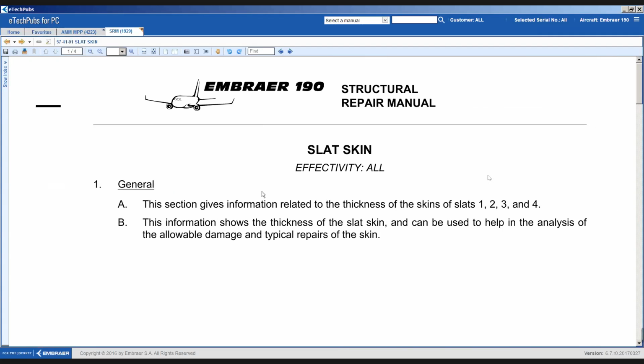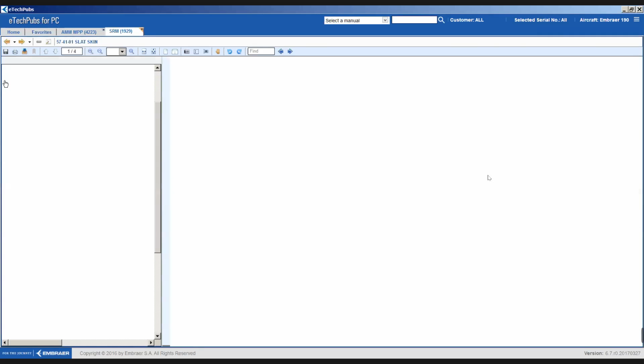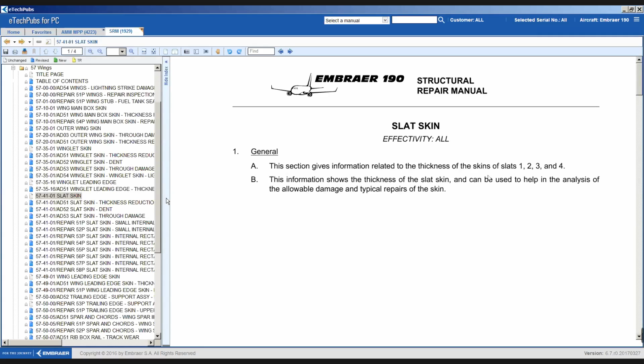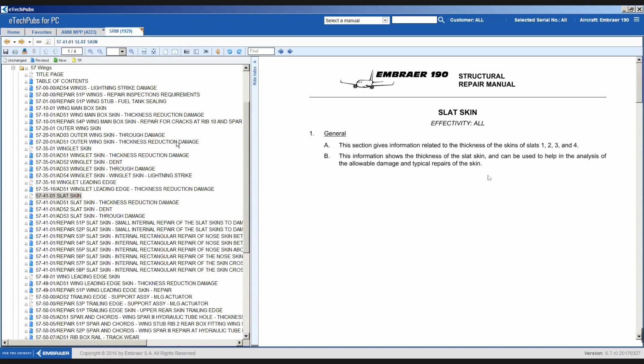Just give me a second. This is for the slats 1, 2, 3, and 4. It shows the thickness of the slat skin and can be used to help in the analysis of the allowable damage and typical repairs on the skin. Just a second. Where was the allowable damage? Dent.